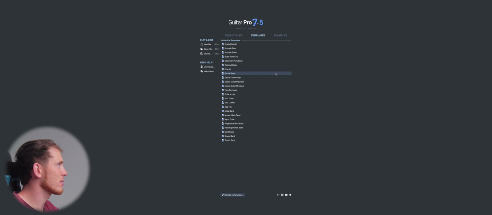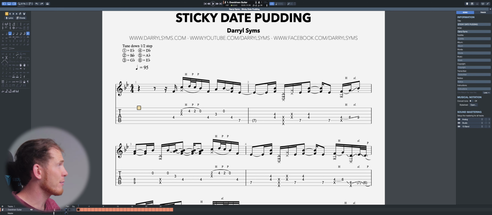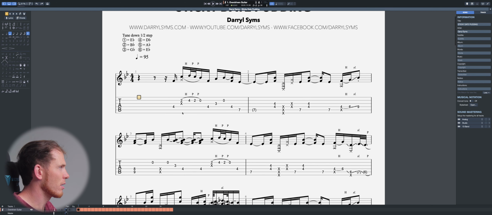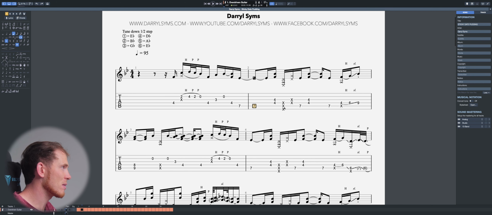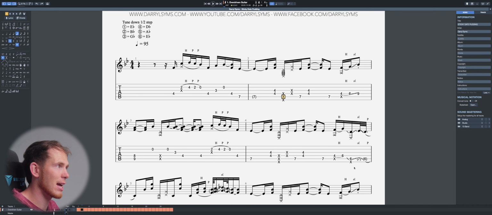I'm not going to save this, and we're going to see one of the recent files which I've transcribed. So if I click that one, half step down, 95 BPM, 2 flats, which means we're in the key of B flat major. And as you can see throughout this piece, I've annotated all of the ghost notes, the hits, which are annotated with the X's. There's lots of slides. And just for aesthetics, I like to design my tabs with both tab and standard notation.